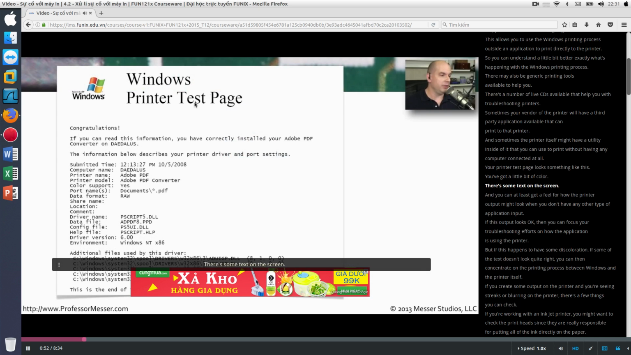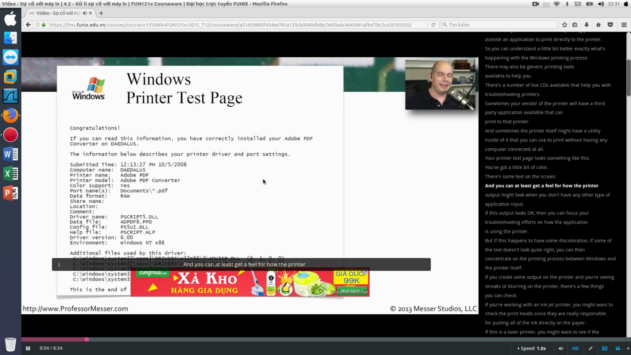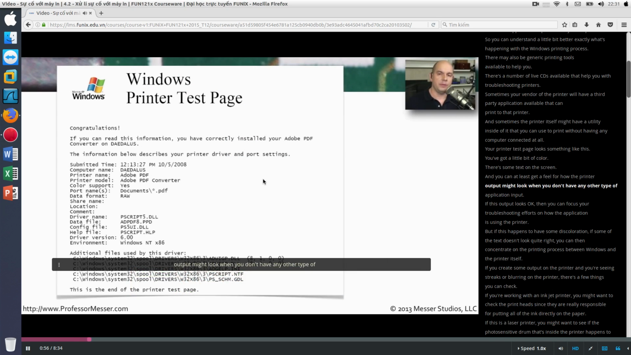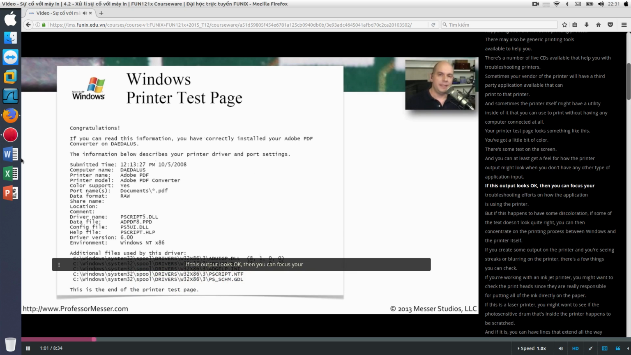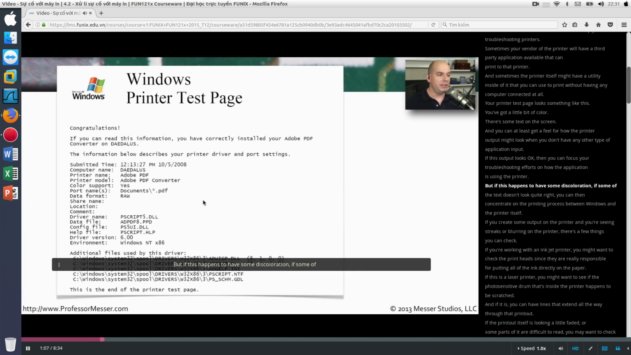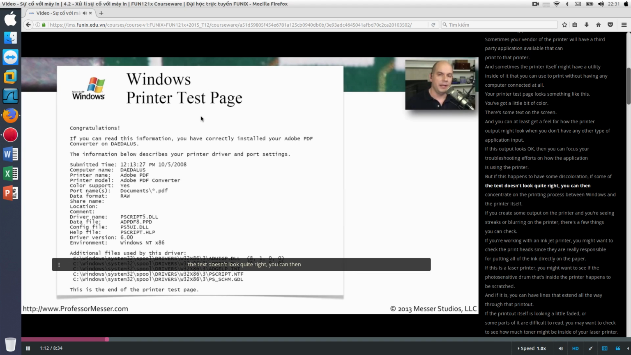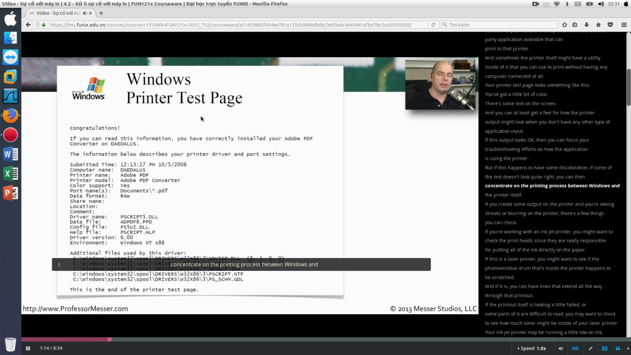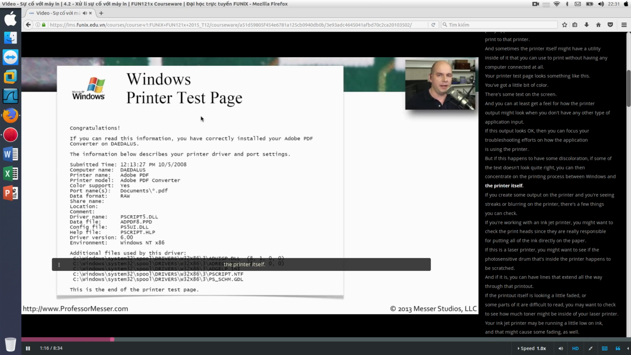You've got a little bit of color, there's some text on the screen, and you can at least get a feel for how the printer output might look when you don't have any other type of application input. If this output looks okay, then you can focus your troubleshooting efforts on how the application is using the printer. But if this happens to have some discoloration, if some of the text doesn't look quite right, you can then concentrate on the printing process between Windows and the printer itself.